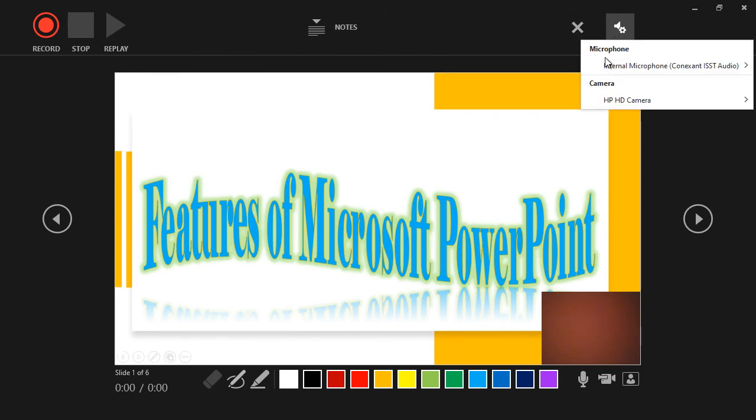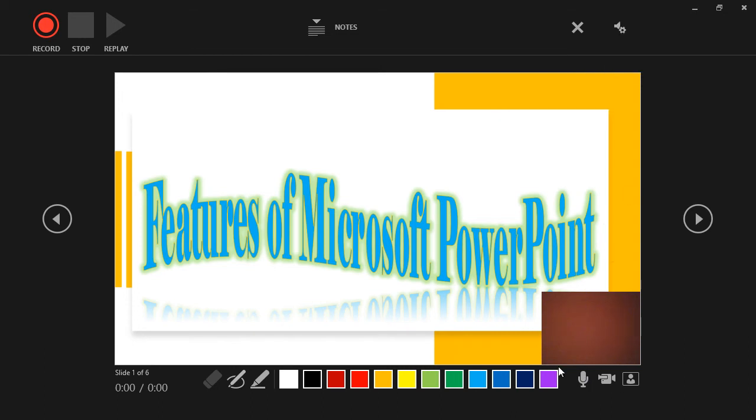From the settings you can choose your microphone and camera. From here you can mute your mic, switch the mic on and off. You can turn off your camera, and you can turn the preview on and off. Here your own video will come. There's a pen, highlighter, and eraser.